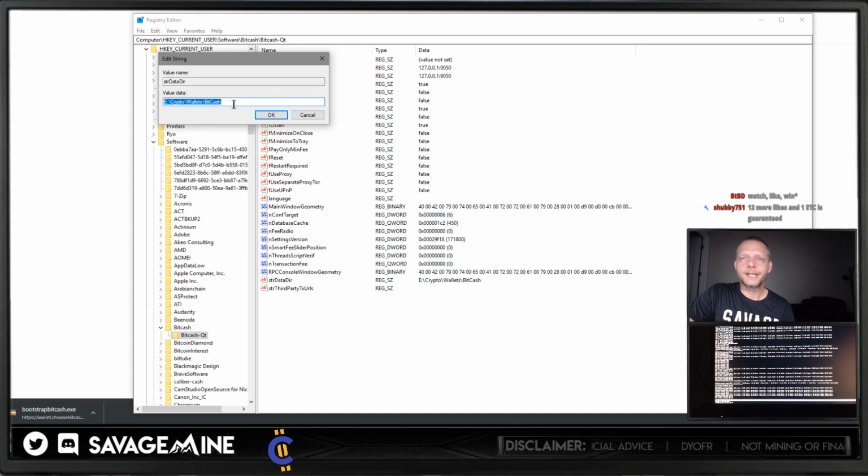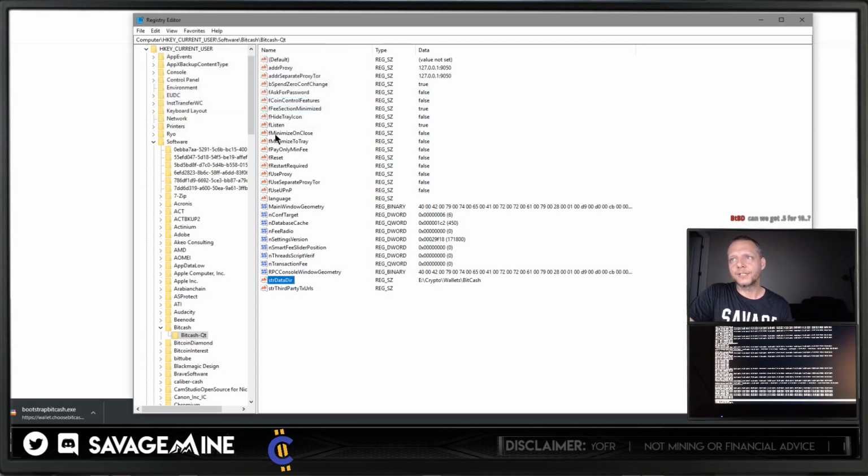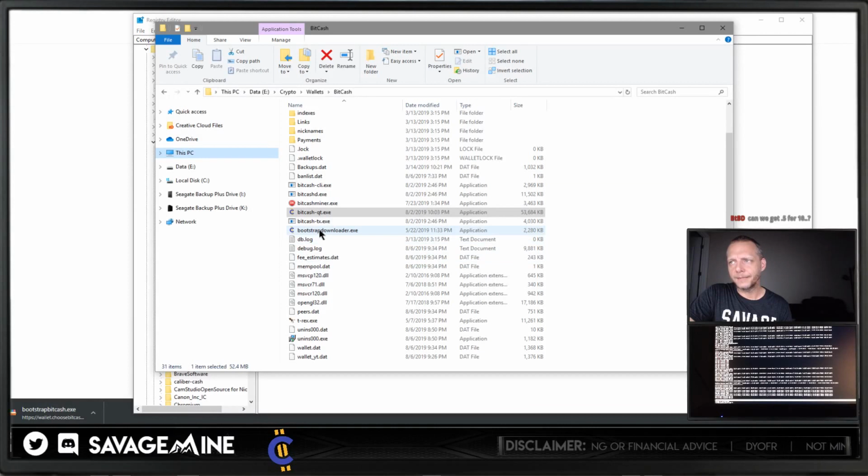This is just kind of extra information, and you don't really want to mess around in the registry unless you kind of know what you're doing. But just know that this is where it gets the information from, most likely to do the bootstrap. And I actually have a bootstrap downloader in the BitCash wallet file directory as well. So wherever you install it to, there'll be a bootstrap downloader in there as well.